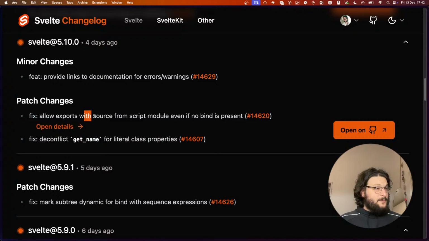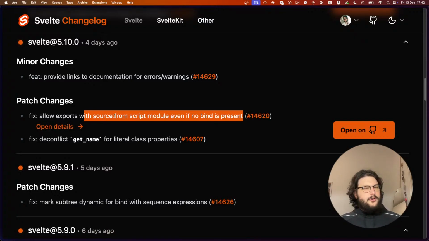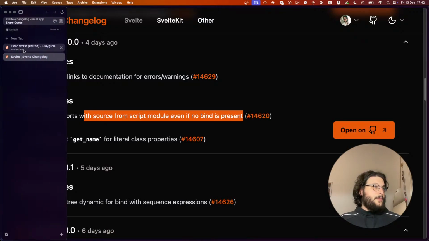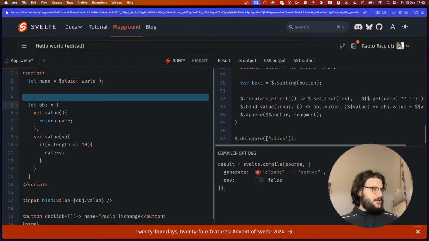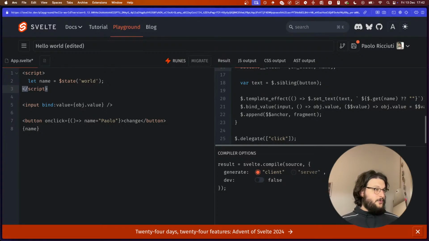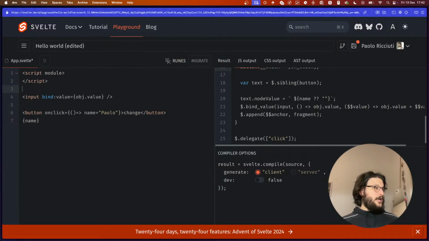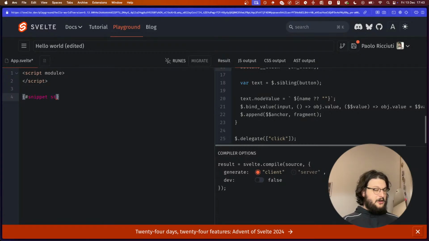Allow export with source from script even if no bind is present. This was another advent of Svelte stuff. Now you can export let, me see, I want to show you now from the module. If I do script module, you can export a snippet. So snippet stuff, I don't know, /snippet hi, right? And from the module, I can actually do export stuff.